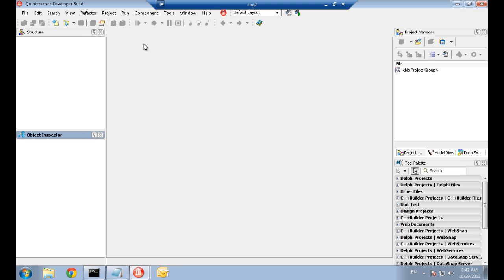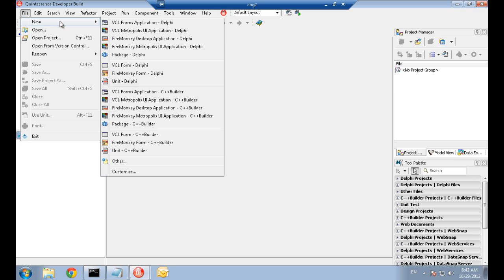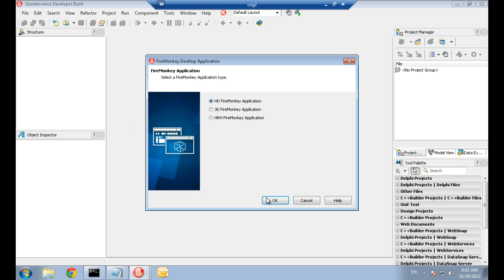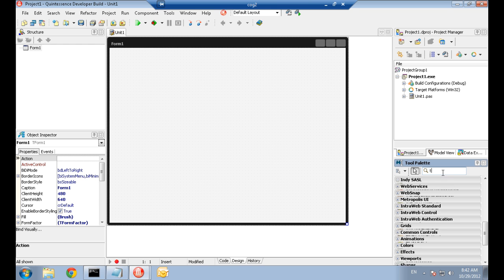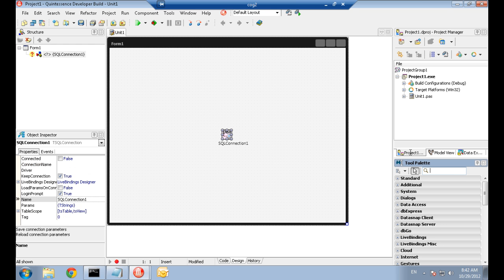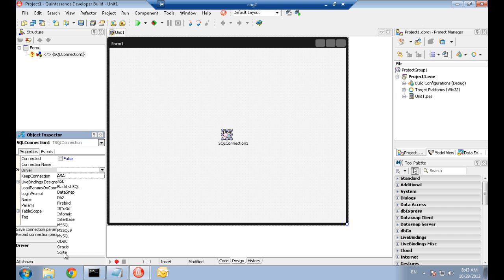Before I go too much further, I'll show you how easy it is to create a simple SQLite application from scratch. First, I'll create a new FireMonkey application. And I'll drop a TSQLConnection out on the form. Choose the SQLite driver. And choose a connection that I have pre-configured.